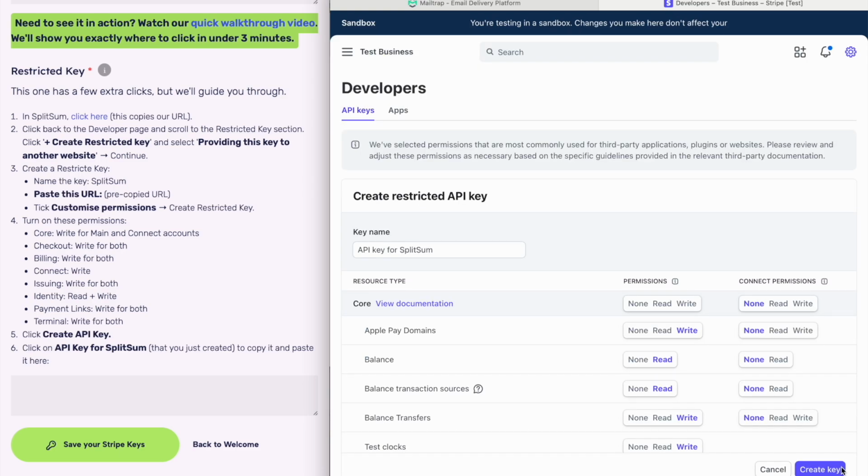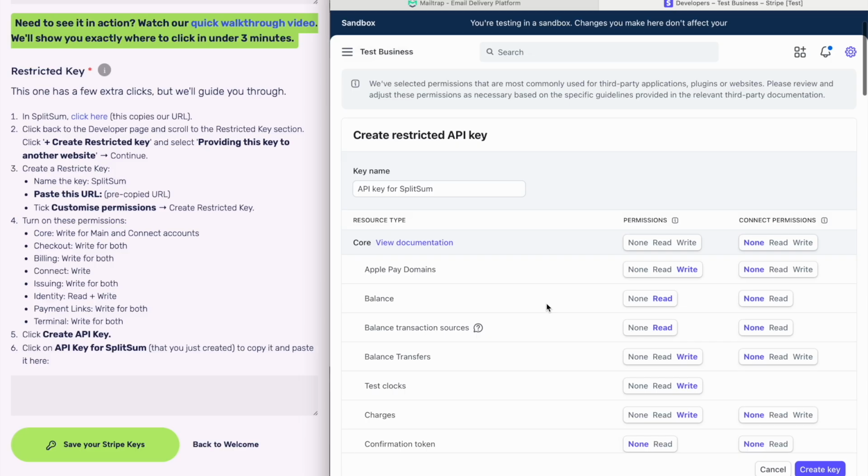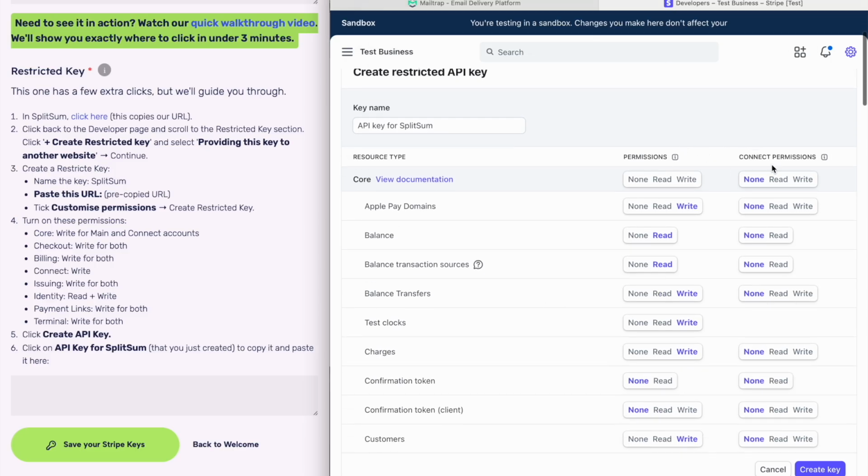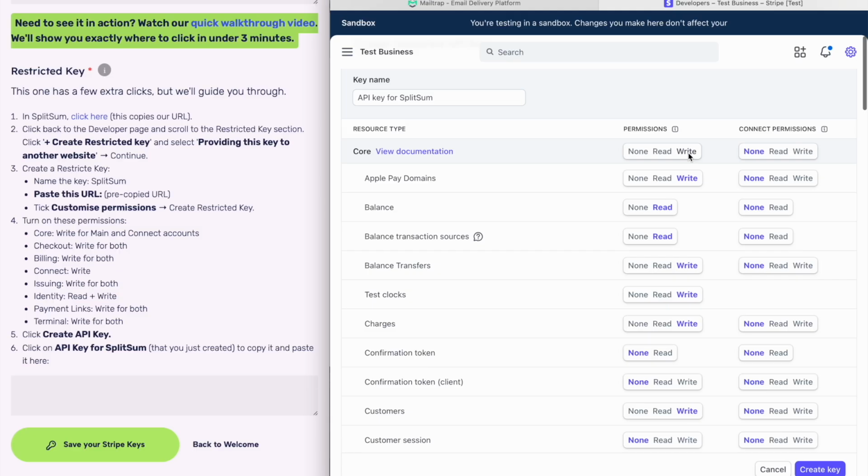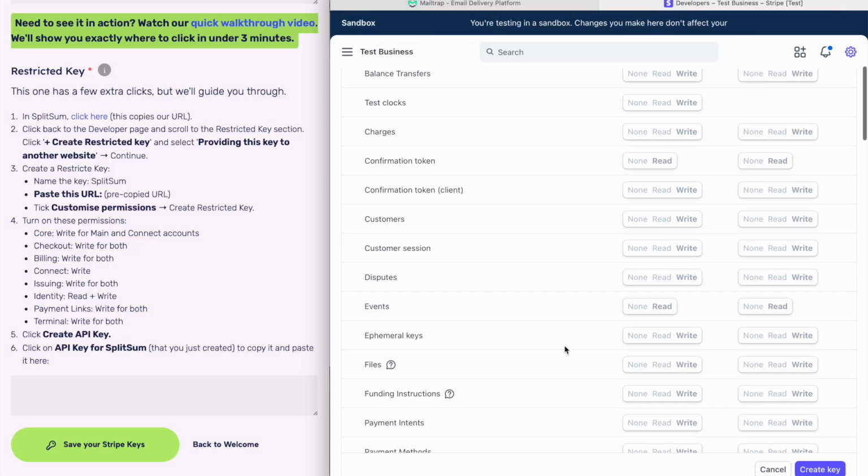So now these are the permissions. And before I get into it, if you do not see 2 columns here, permissions and connect permissions, go back because you have not set up connect accounts properly. But as long as you see these 2, this is great. So I'm just going to go through. We want to select write on all core. So we're going to look at the headings here and not the individual ones. So all core resources, we want write for both.